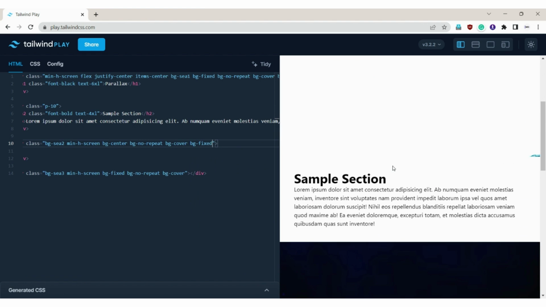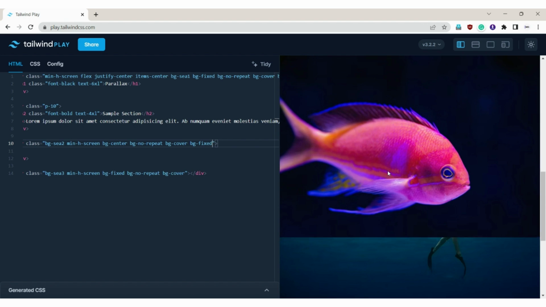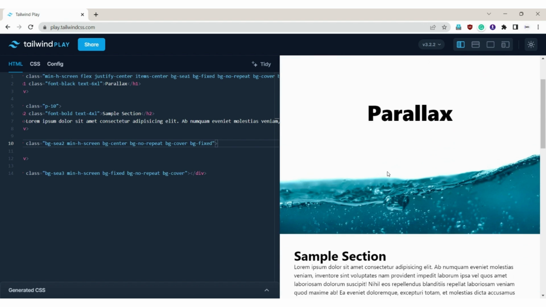So, this is the very basic concept of parallax effect, and this is our final result for today.